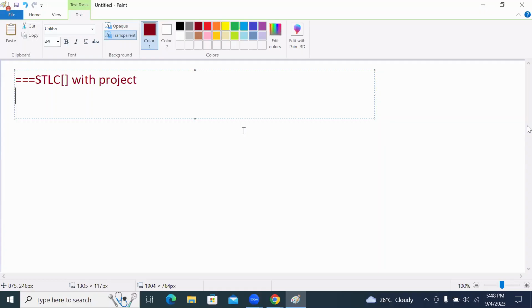Under that, make a note of the steps. Just continue with the steps. Take the first step, requirements understanding. Write the first step, requirements understanding.